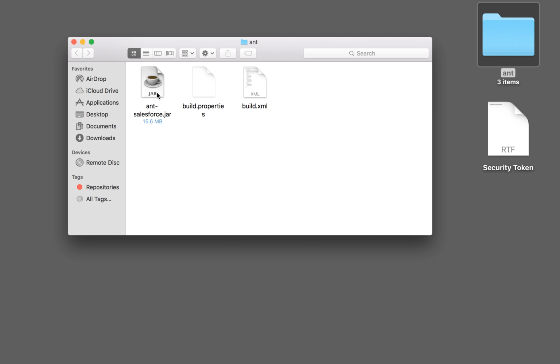We have an ant.jar file, this build.properties file, and this build.xml file. And these are found by going to the force.com migration toolset and downloading that. So let me show you what that looks like.